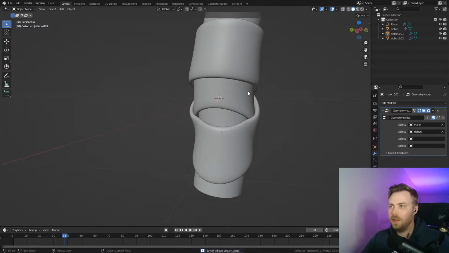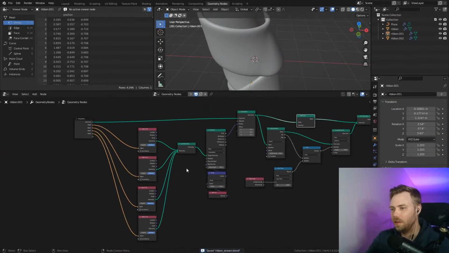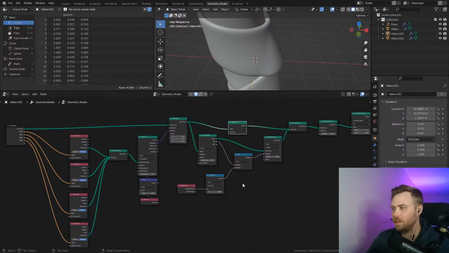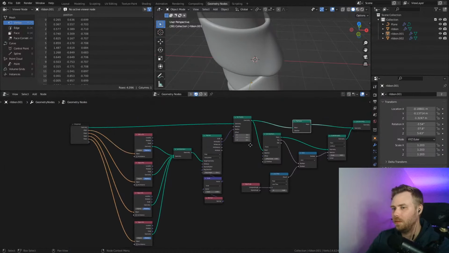Yeah, that's pretty cool. Fairly easy too, honestly. I mean, sure, there are a lot of object info inputs, but you know, the only thing that matters really is like this, or I guess this too. These nodes.